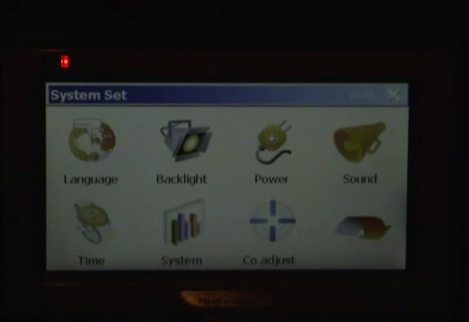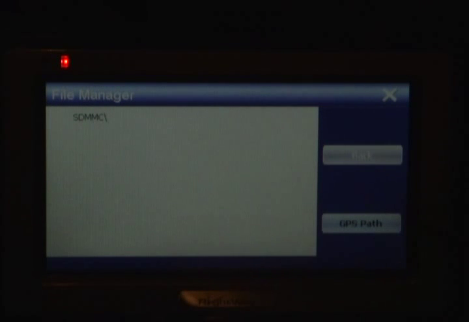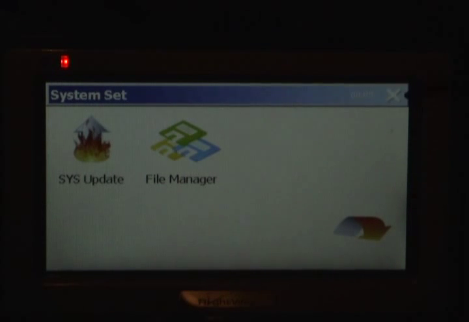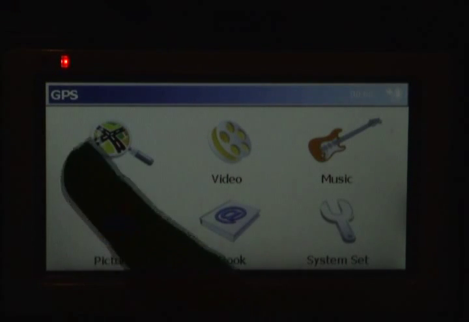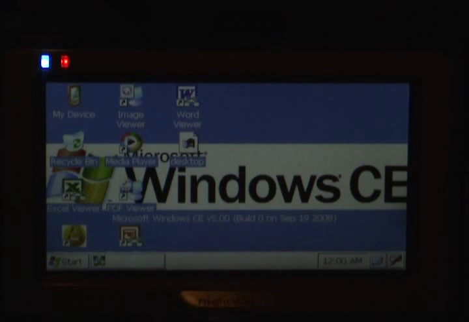The GPS program itself resides on that SD card. So we go to our system settings, file manager, and we set the GPS path. Notice how it says SDMMC to WinCE.exe. So, once we hit the GPS, it instantly drops you to a Windows CE desktop.